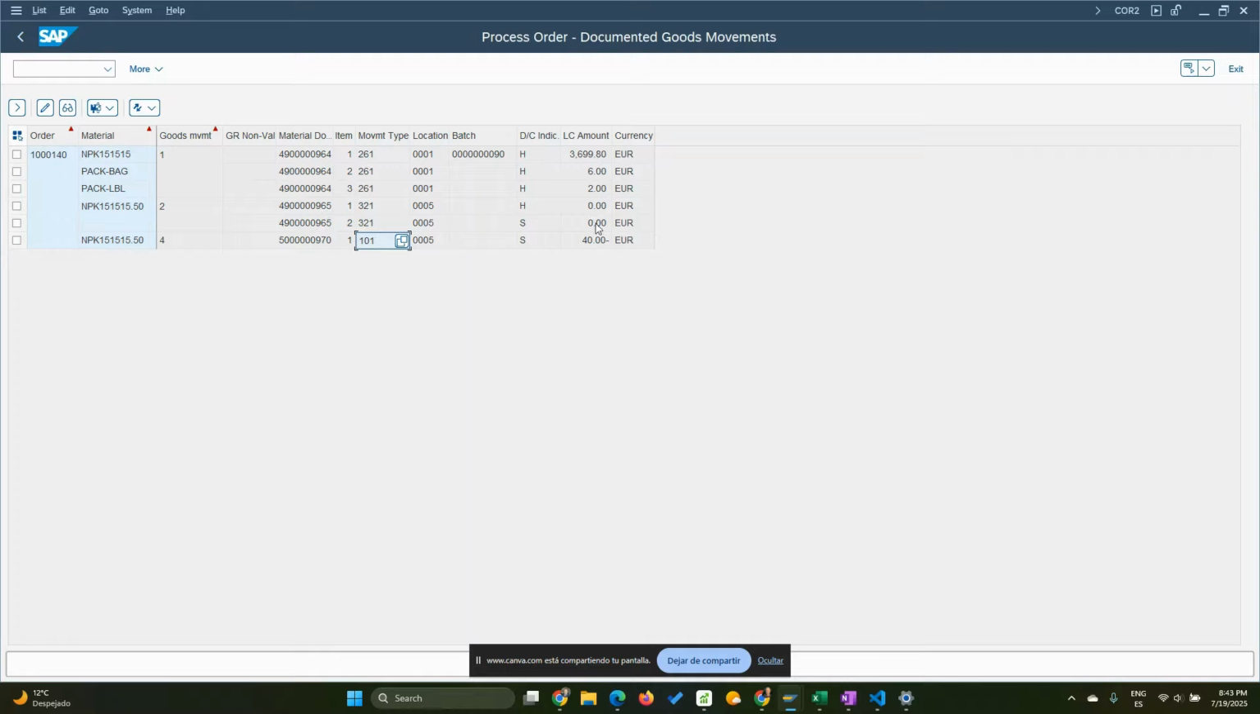Okay, so of course this has no cost. These are the only ones with cost. So the finished good was almost 3,700 euros for the finished, semi-finished, I'm sorry, and this is the cost for just the bags and the labels, and this is for the final one. Okay. Excellent. So we covered that.